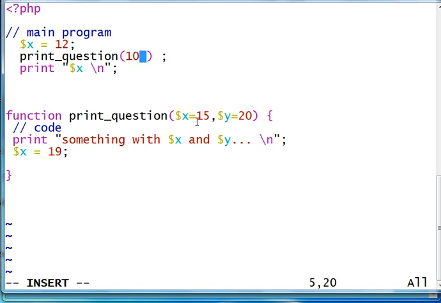What's this going to print out? Something with 10 and 20, right? Because it sees the 10 and substitutes it in for the x. It sees nothing else, so it uses the default value of 20. Something with 10 and 20.